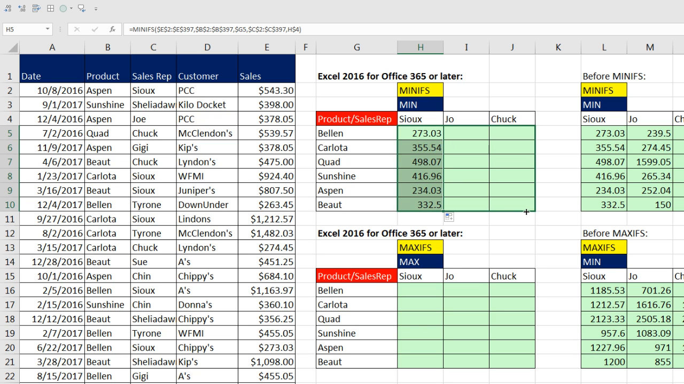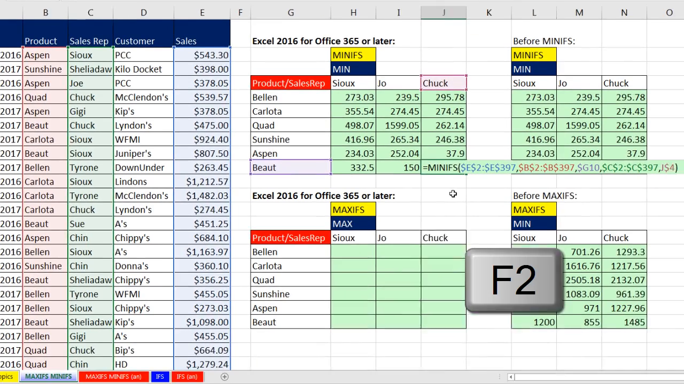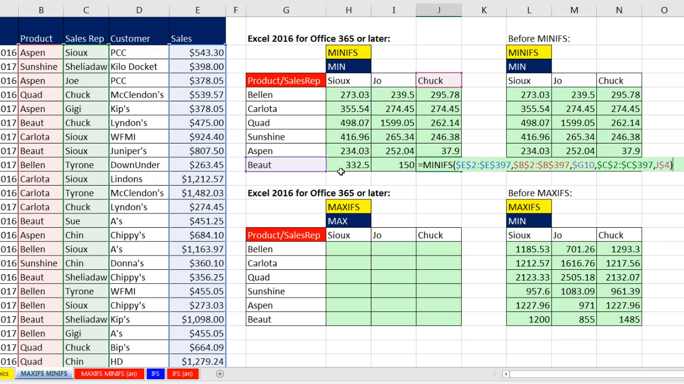Double click and send it down. Copy it over. Go to the diagonally furthest one away. F2, and there we go. The cell references are working.